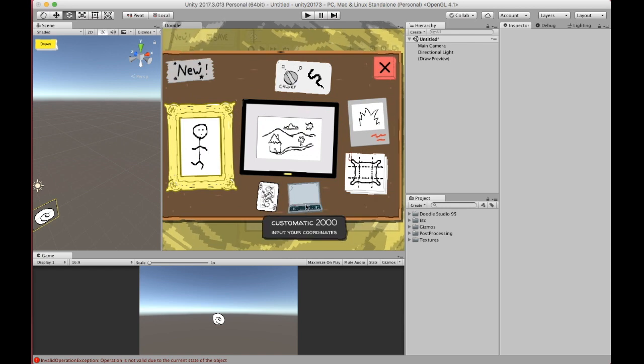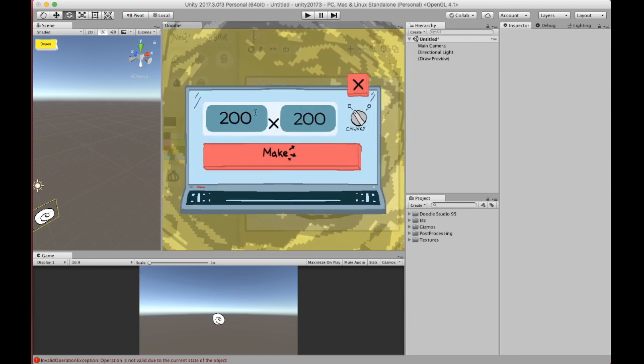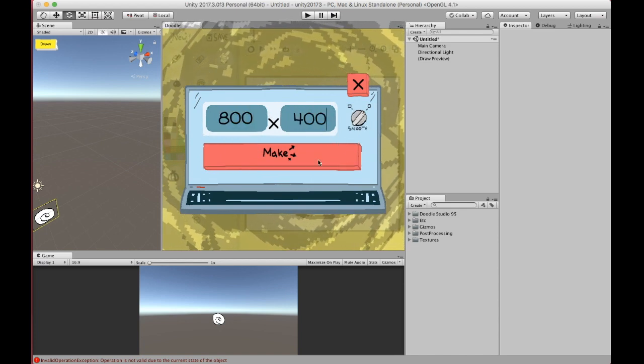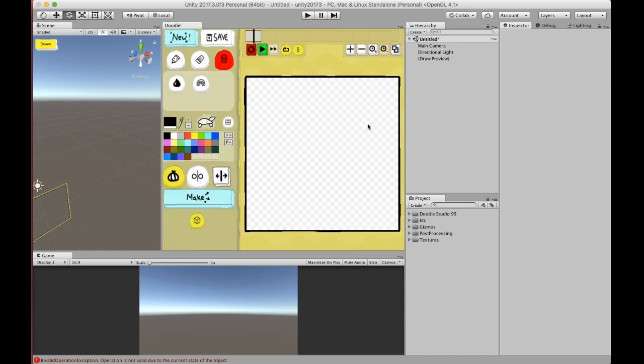And in the new window you also have the custom button where you can make your own resolution. And then when it comes to the tools, you have three basic ones: draw, erase, and the paint bucket. When you choose each one, you get different options for each one in this area.